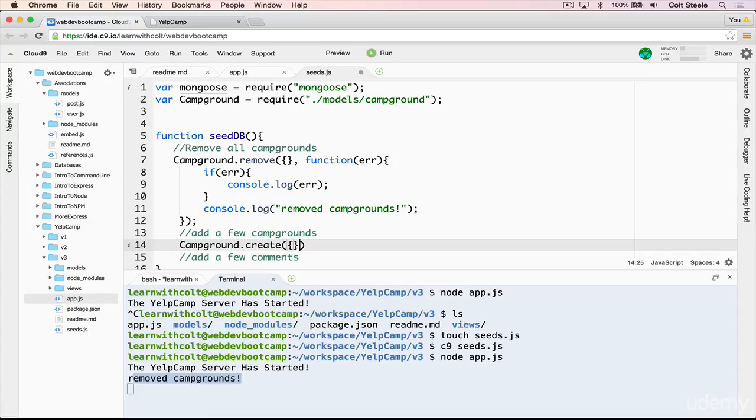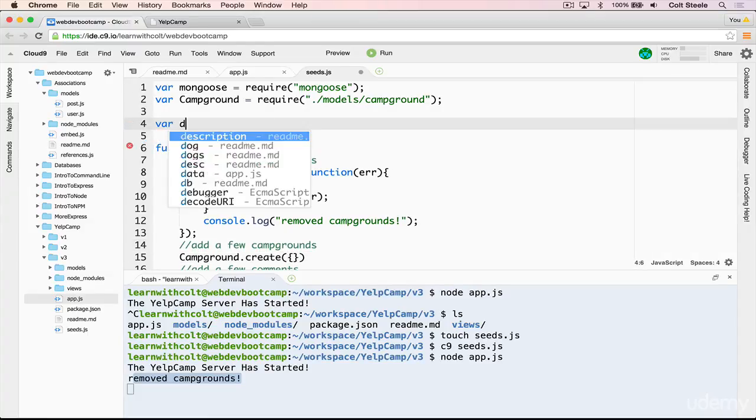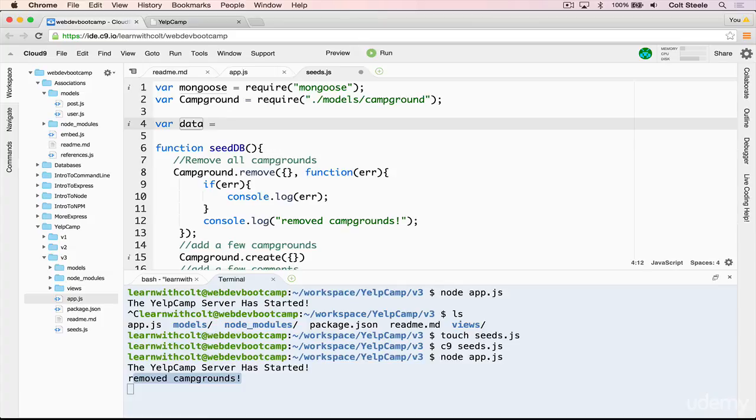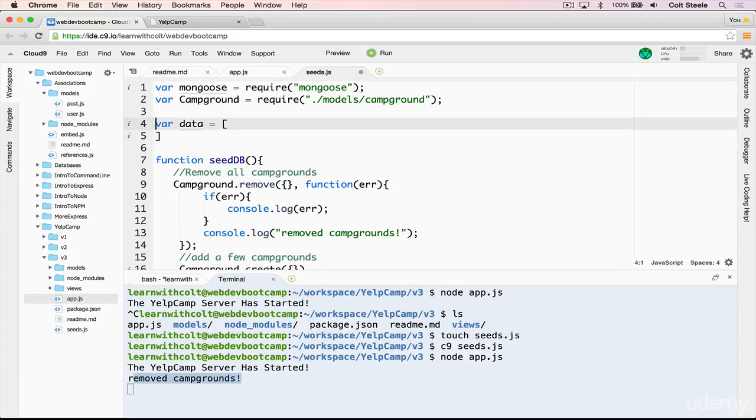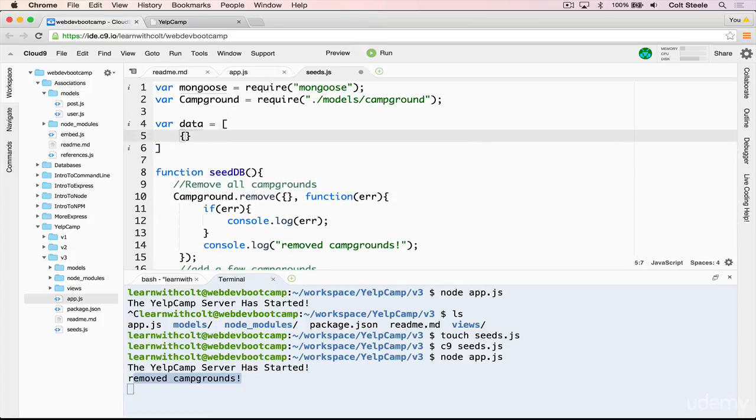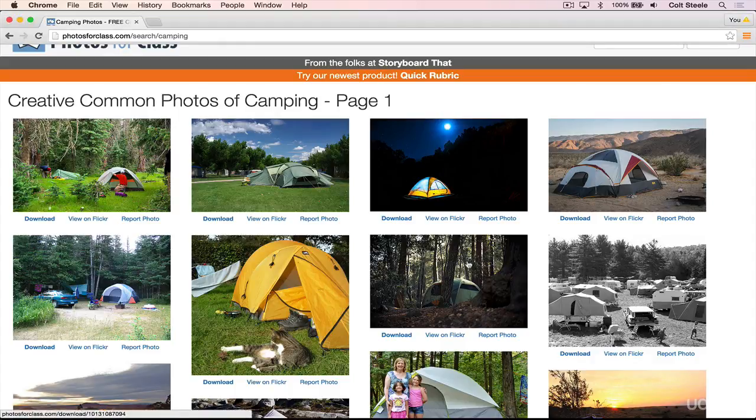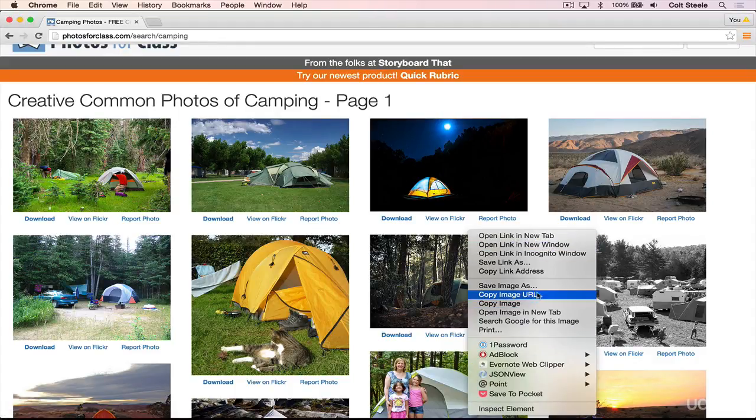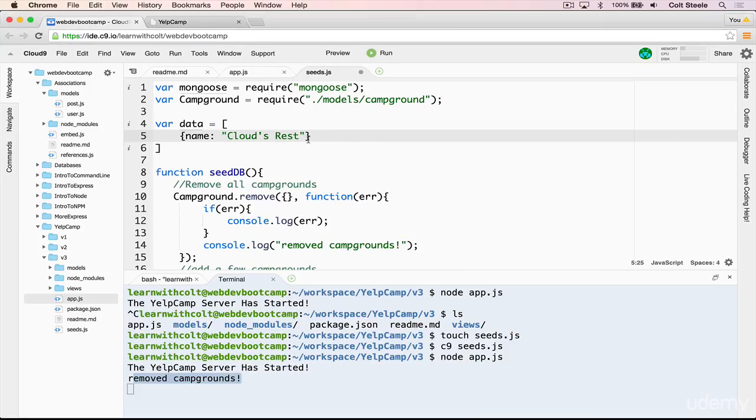But if we want to create a bunch of different campgrounds, what I'm going to do is actually define some data up here. We'll just call it data, and it's an array. And in that array, I'm going to have a few objects. And each object is going to be the starter data or the seed data for one campground. So we'll have name, and we'll just do Cloud's Rest again, and then I'll get a new photo. I'll use this one for now. And then that will be image.